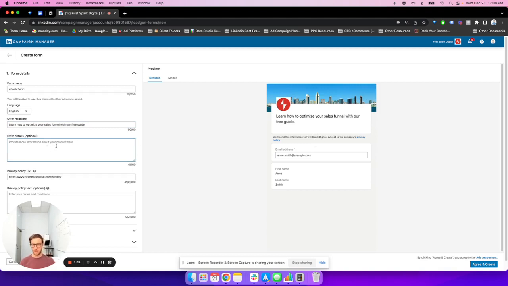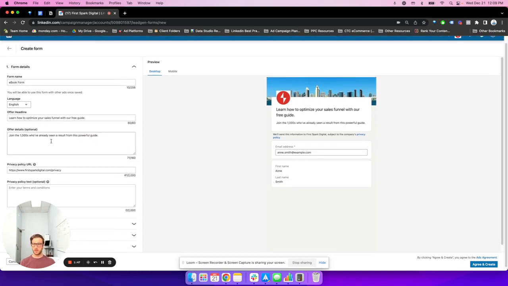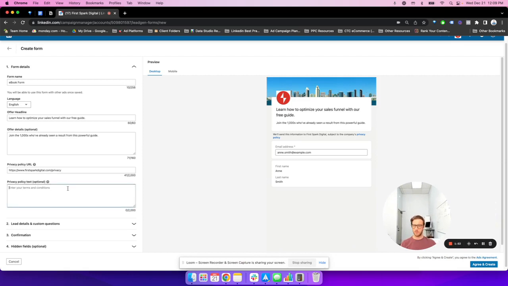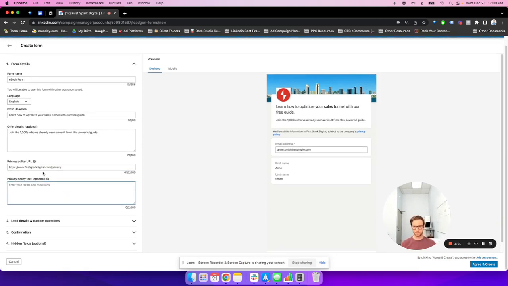So in offer details, we'll just say, join the thousands, full guide. All right, and then that will display right below. We do need a privacy policy in here. Let me just move this over. And you need a privacy policy in here, but you also can have text included as well, just for any kind of refinement there. If you need any more legalese, that's included.